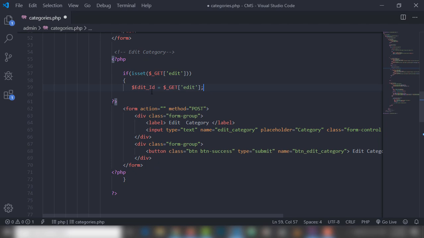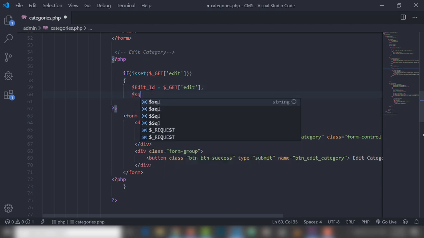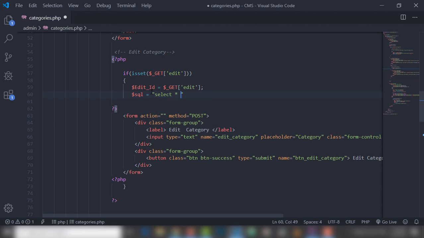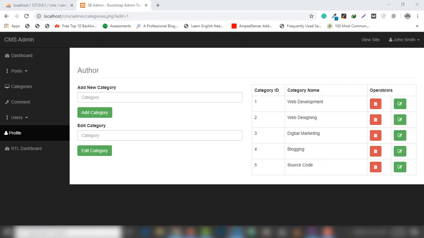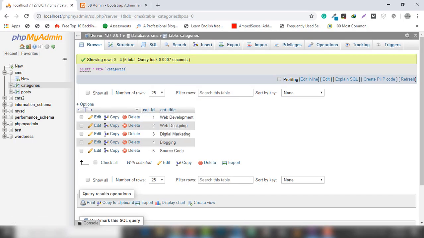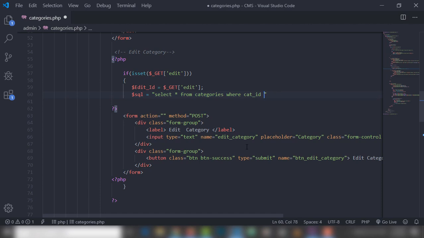Once you get the ID from the get variable, then you need to write the query. The query is select star from categories. This is my table name, where cat_ID, this is the database column name, I mean the table column name, the category column name, matches the get ID. I'm going to show you this one match where I have used where, so I use single quotation edit ID. So this query will get the particular record, right? This complete query gets a particular record and assigns the query inside our SQL variable.